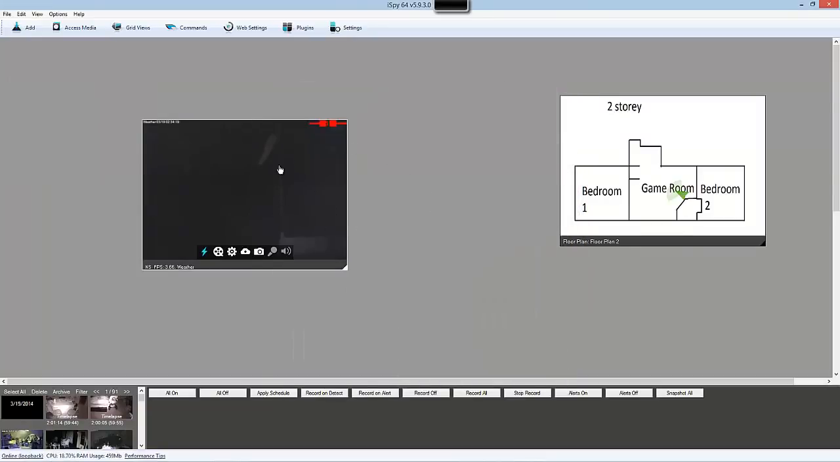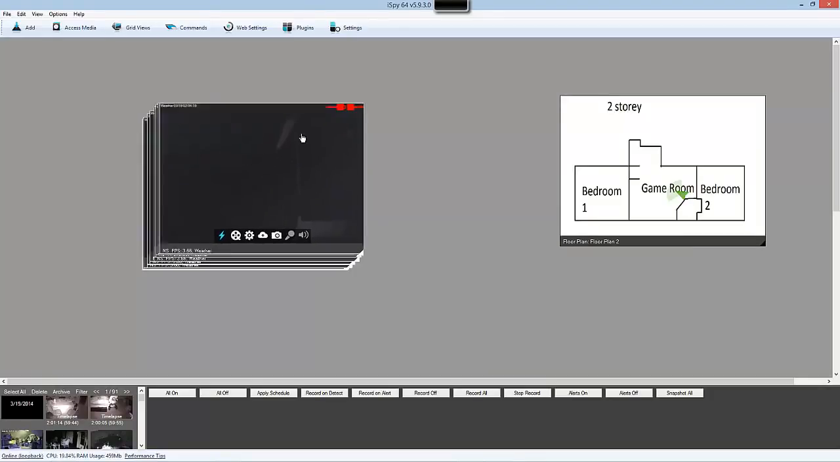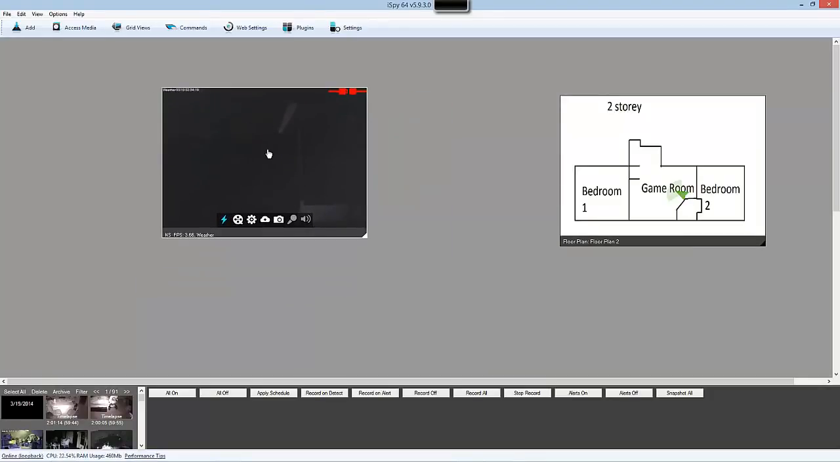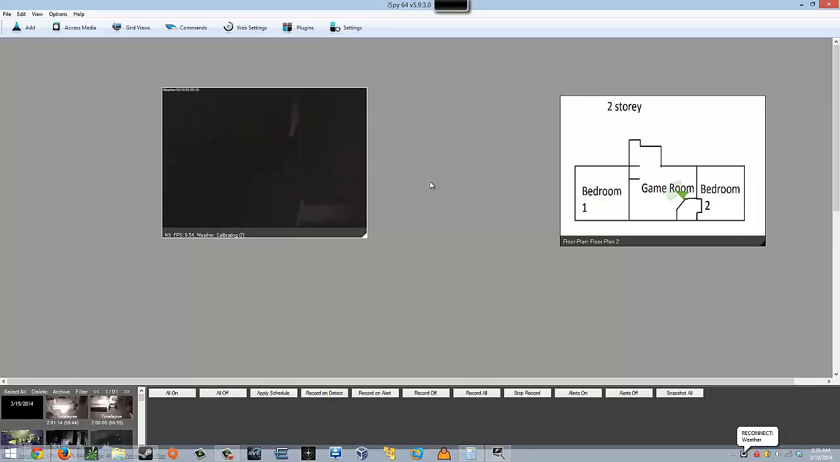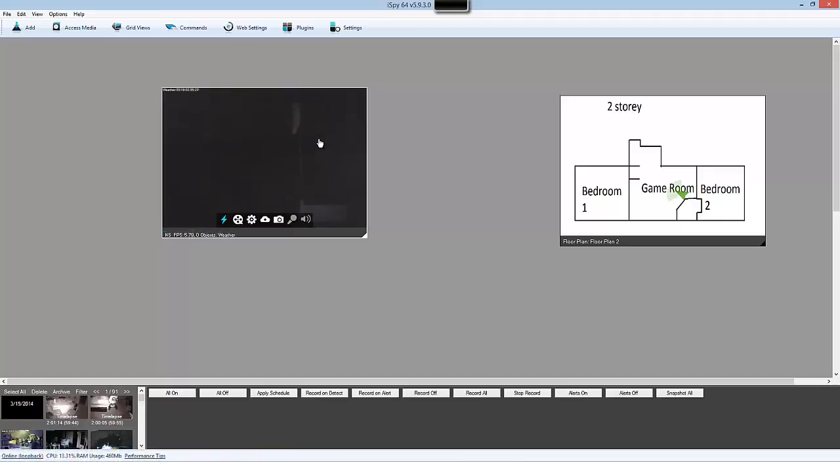So, as far as this, you should be able to see something like this now. Now, if you see this icon, this means that the camera was once connected, but it's disconnected. And as you see here, it just reconnected. But this is normal for IP cameras. I found IP cameras, especially cheap ones, disconnect all the time. It's not a 5-minute disconnect. It's usually like a second or two.